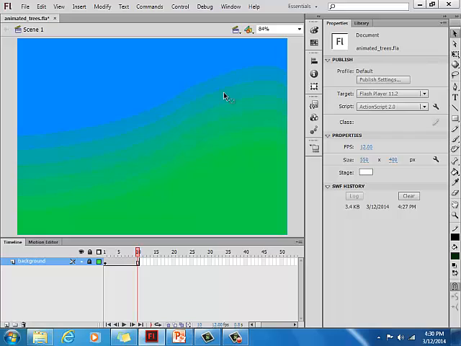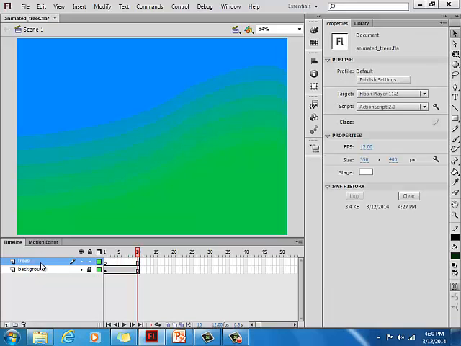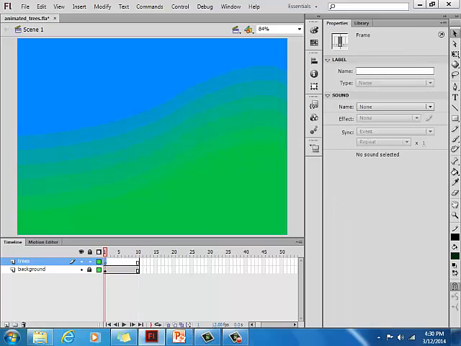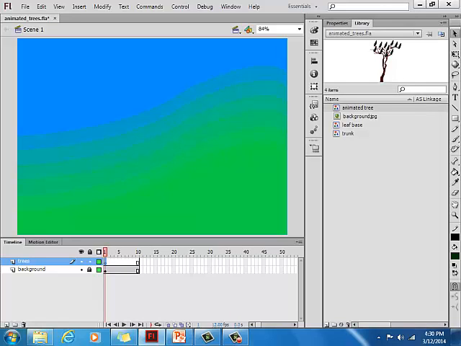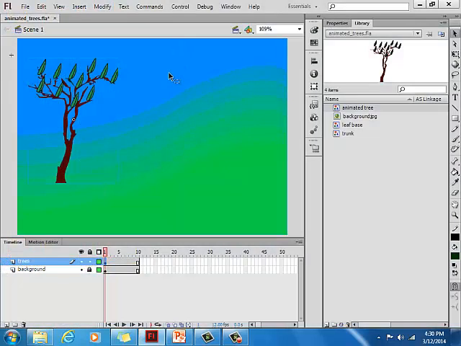Insert a new layer above the background layer. Name it Trees. Click Frame 1. Then drag the animated tree graphic symbol from the library panel to the left side of the stage. Now play the movie.